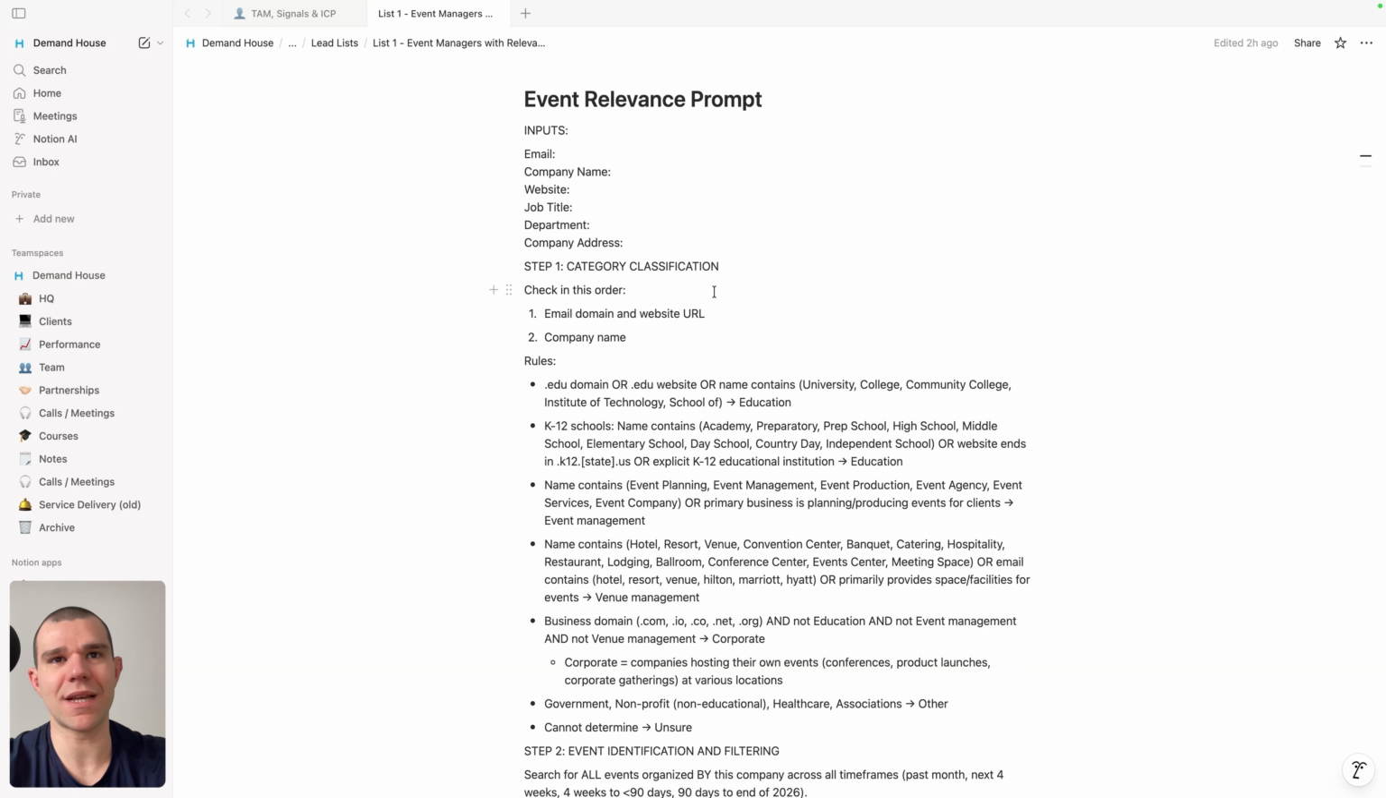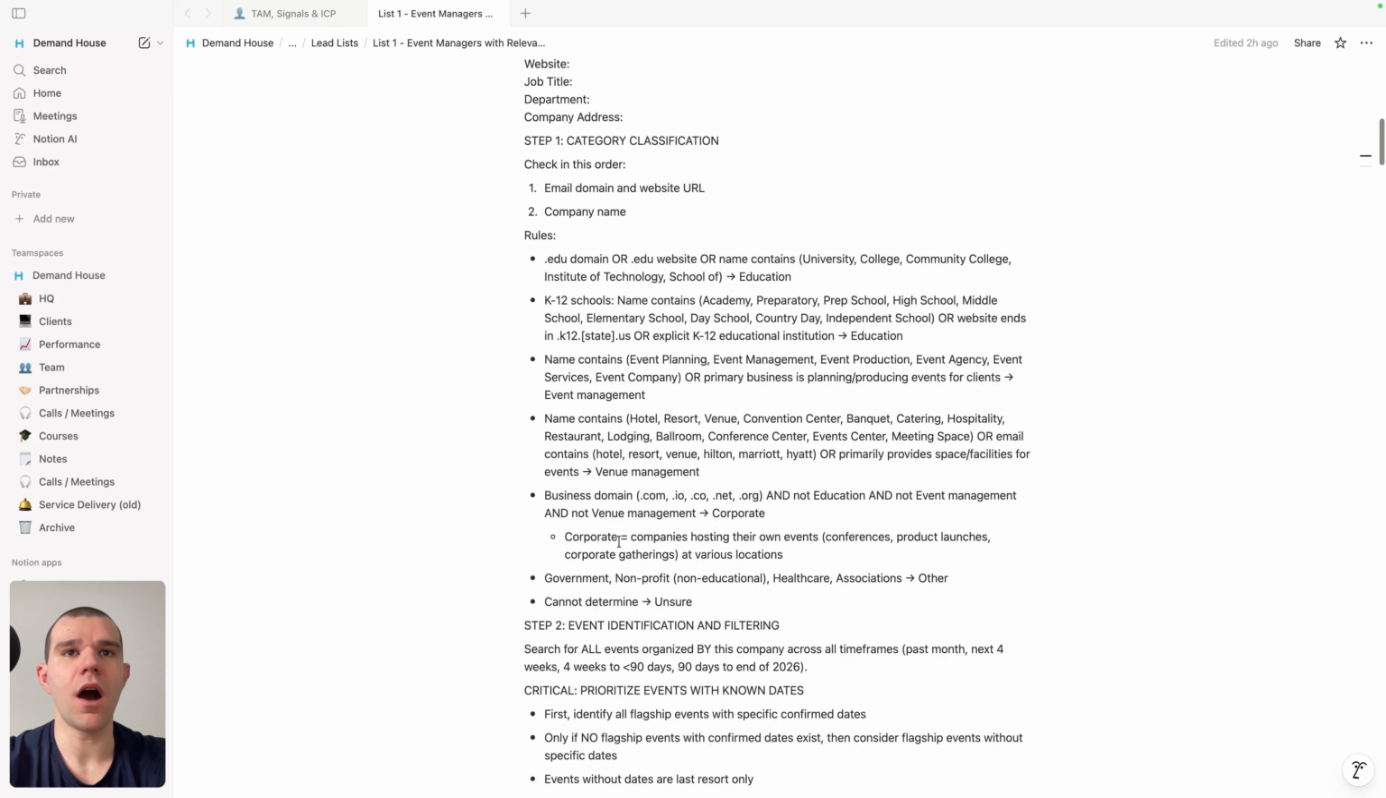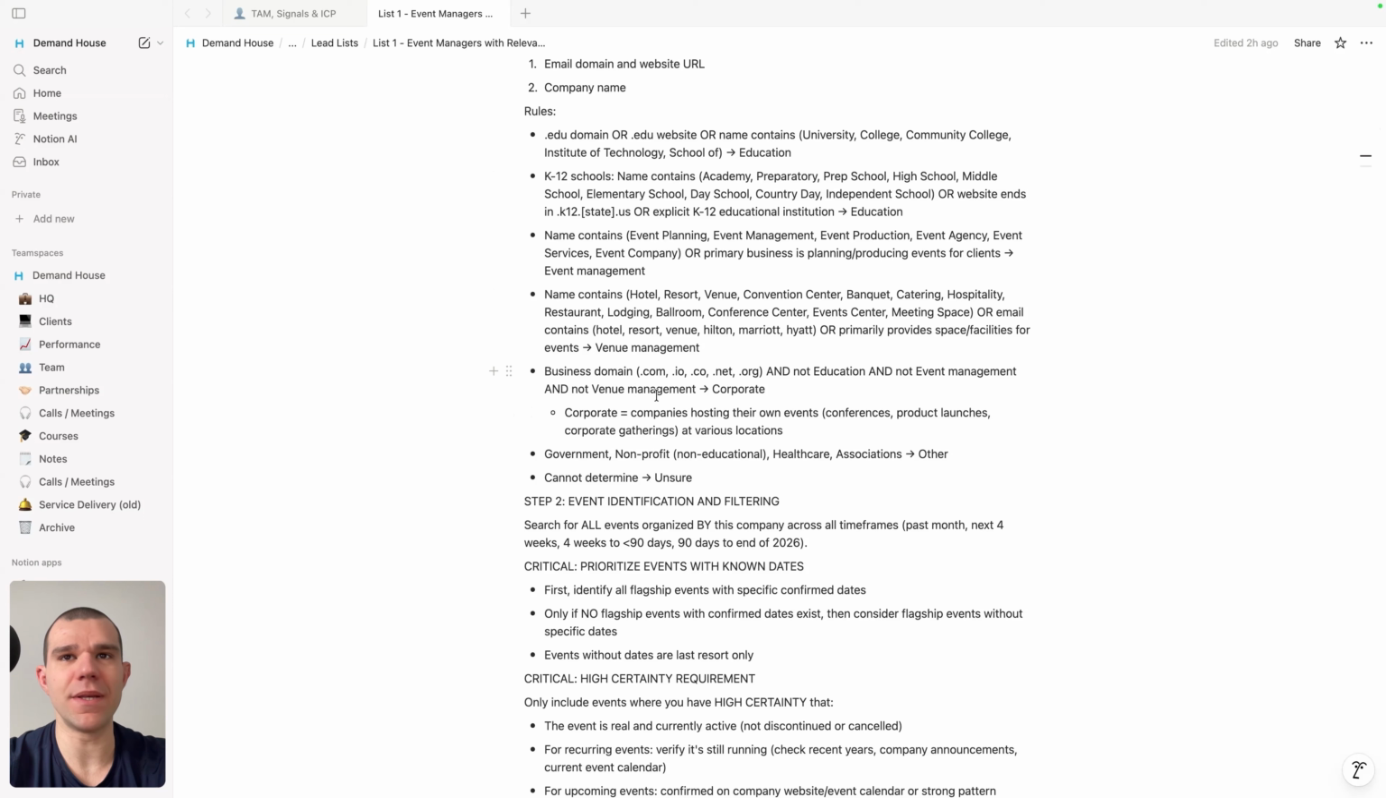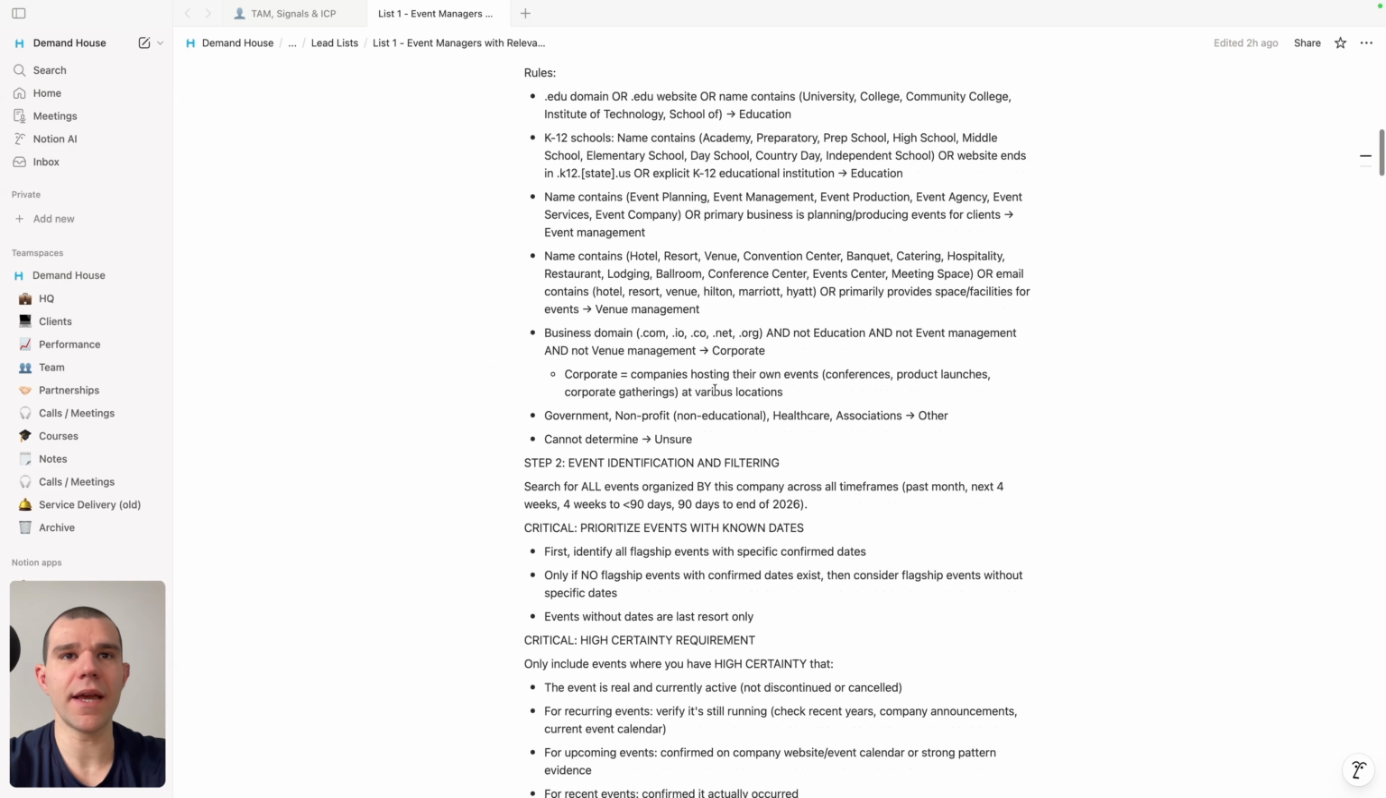So step 1, we want to categorize the account. So are they a university? Are they a school? In which case, put them in the bucket of education. Are they an event planner, event management, event production, event agency? In which case, put them in event management. Are they a hotel, resort, venue, convention center? In which case, put them in venue management. Are they none of the above but have a business domain and they're a corporate company? In which case, put them in corporate. Are they a government, non-profit, healthcare association? Put them in other. And if none of the above, put them in unsure.